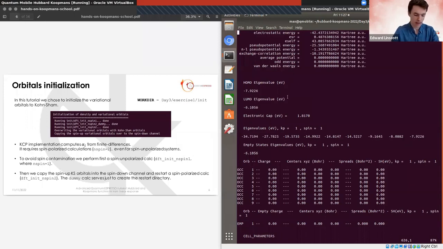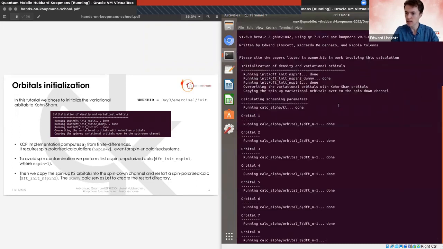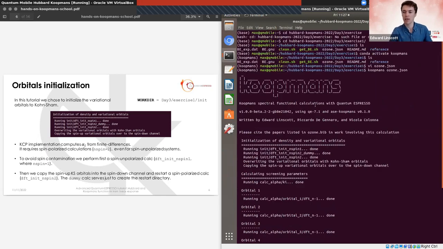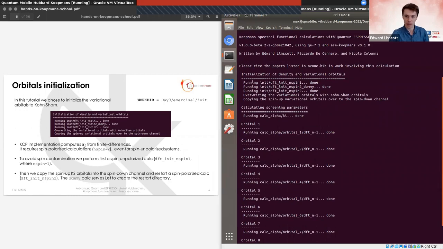Right, so that is a typical input file. So now, let's have a look at what's happened in the background as I've been running this calculation. So firstly, we've got this initialization procedure.